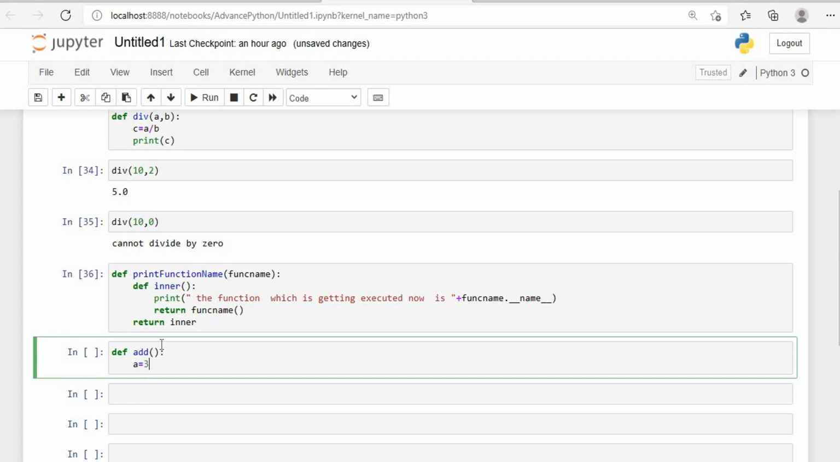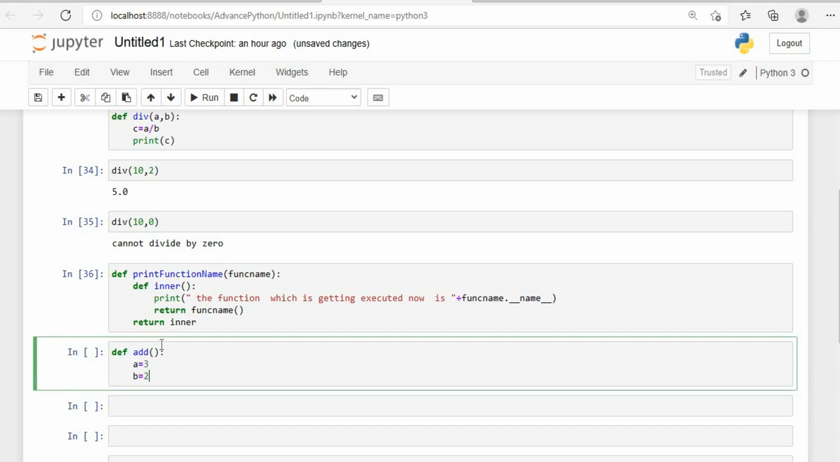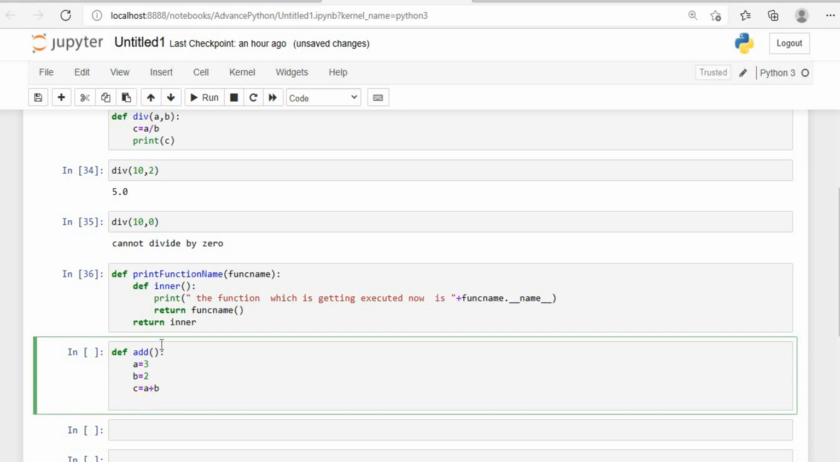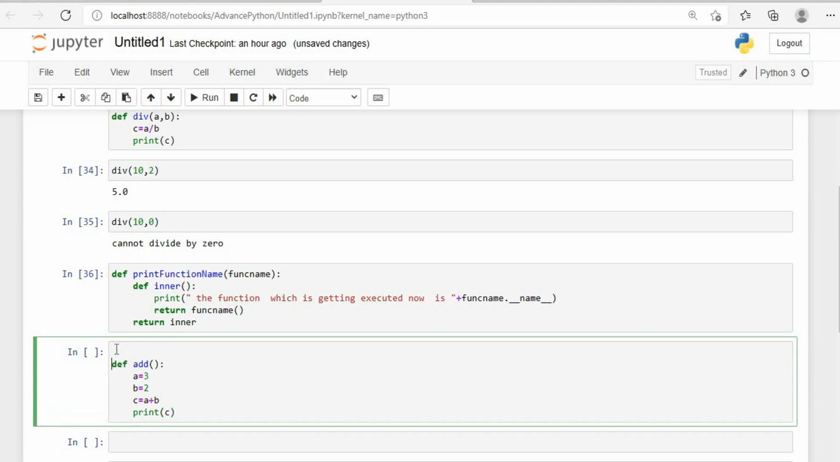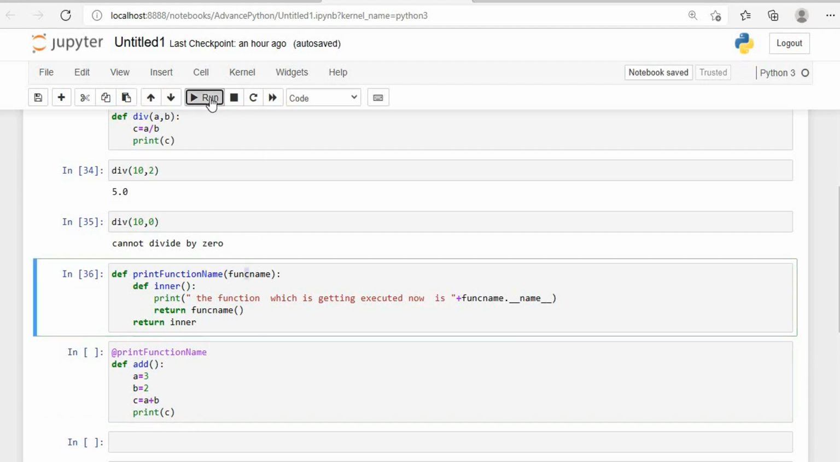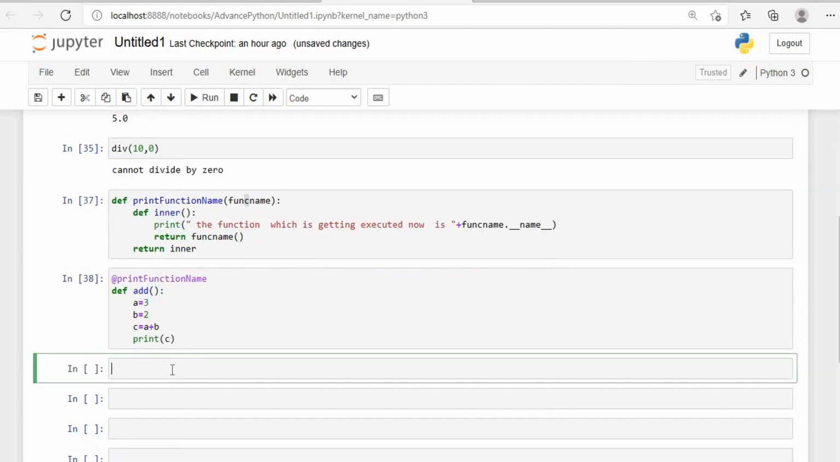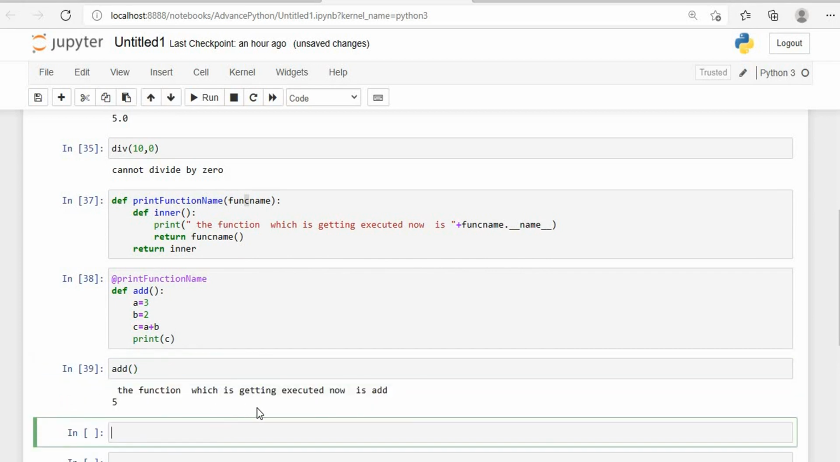Then I say a is equal to 3, b is equal to 2, then I say c is equal to a plus b, then I say print c. On top of it, here I'll write at print function name. Just run this. Now I'll say add. Oh, the function which is getting executed is add.